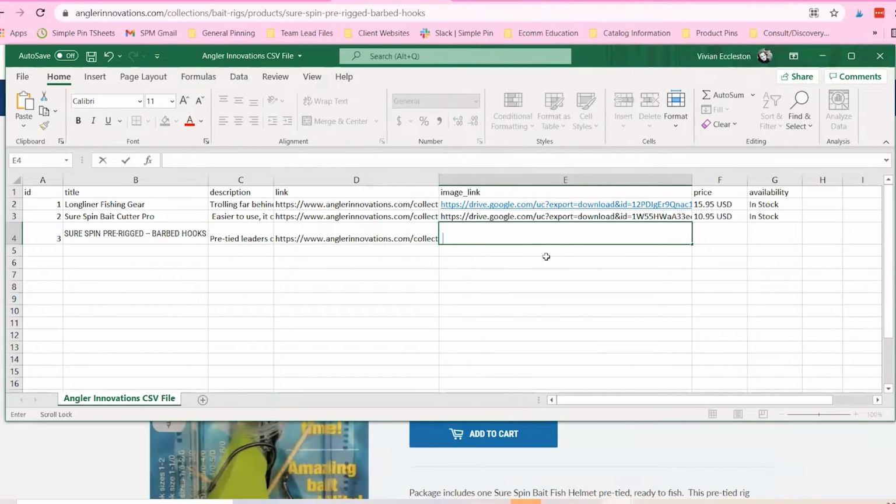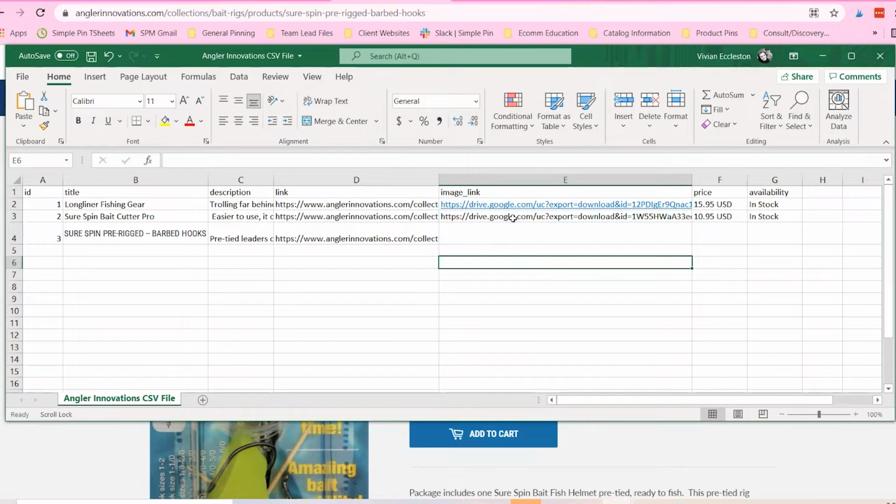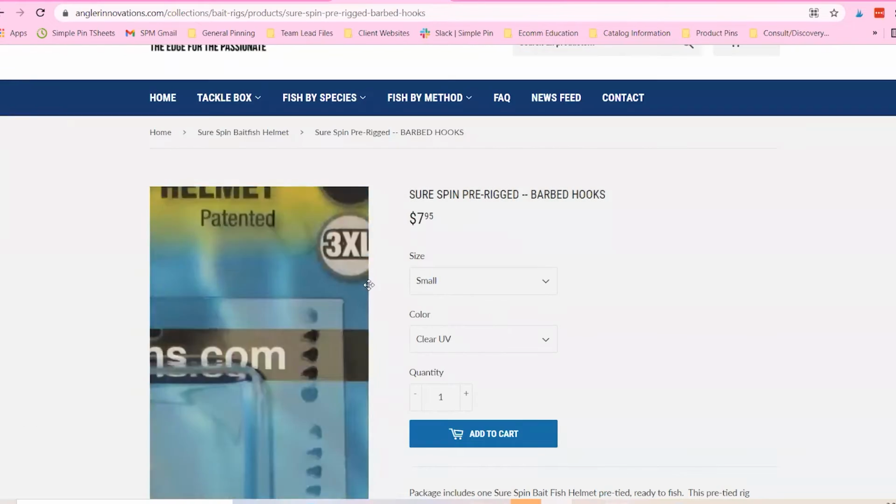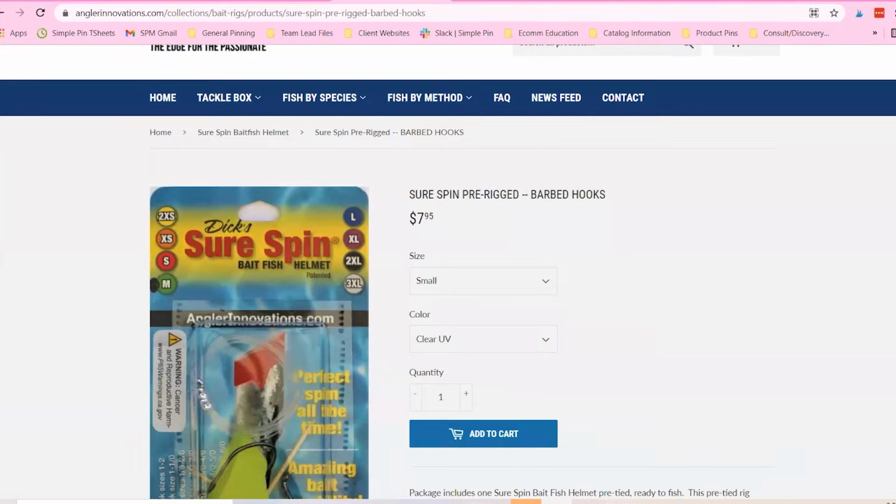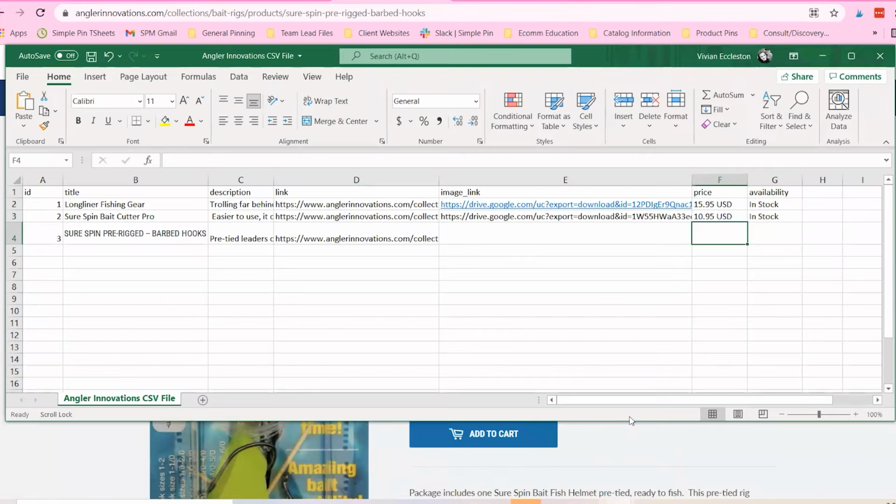The image link, I'm going to skip over for just a minute and we'll come right back to it. Your price is going to be the price of your product, $7.95.